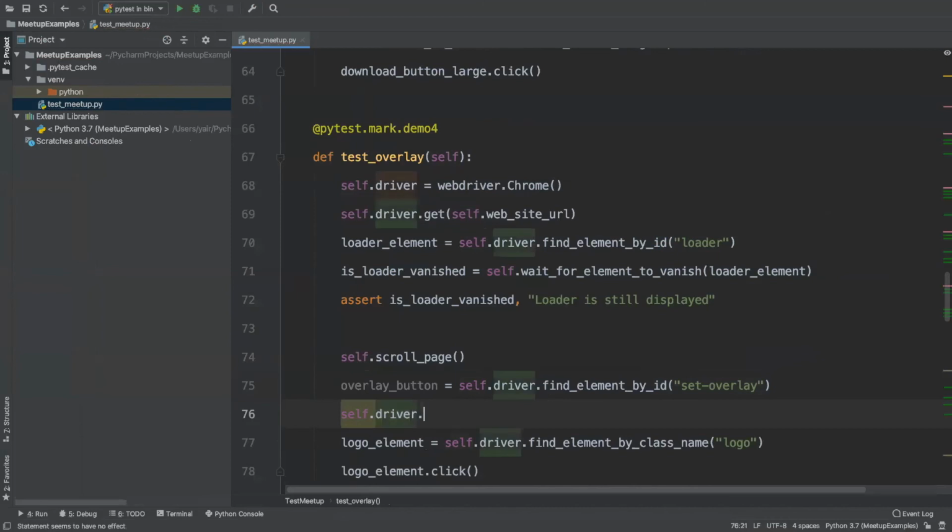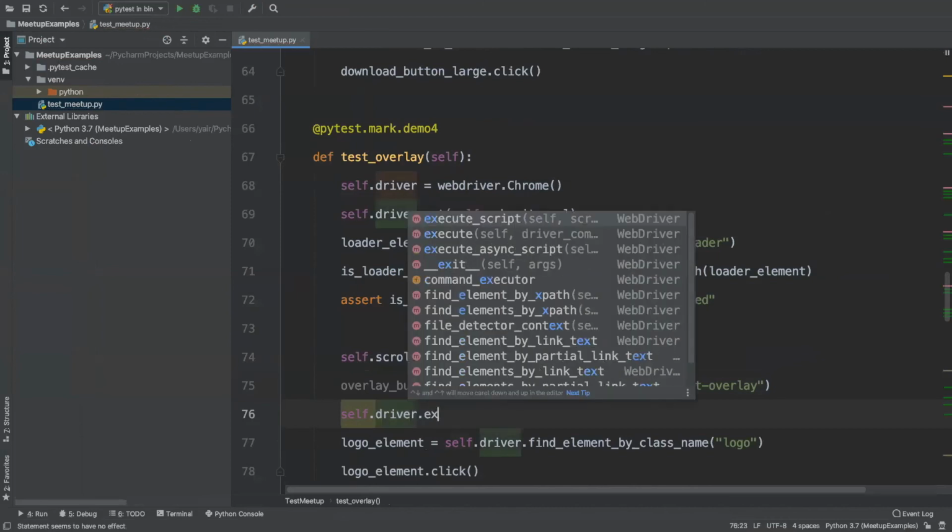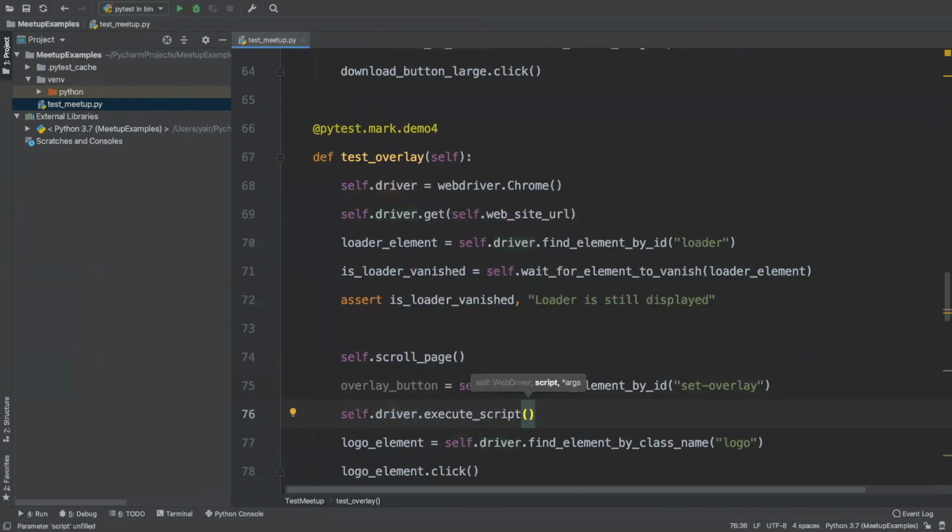Here I want to click in a different way. I want to click using JavaScript. This is another example of clicking on an element. We'll execute a script, arguments[0].click(), and then we'll supply the element that we want to click on.